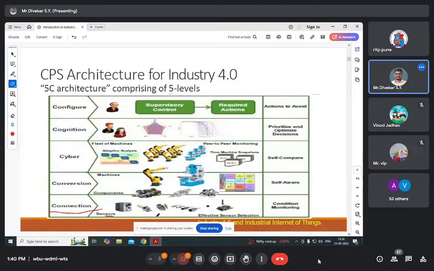Basically, it is a monitoring device, the condition monitoring device, which collects the information by using different types of sensors. The second one is the conversion section or conversion level, which means these collected information is transmitted to the conversion level.